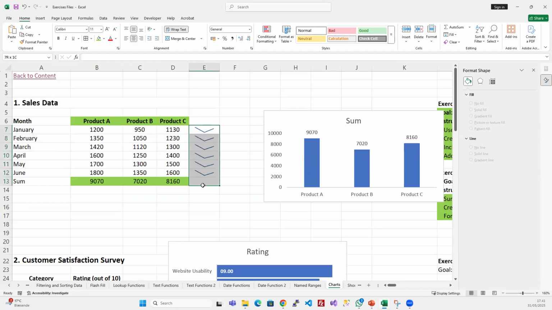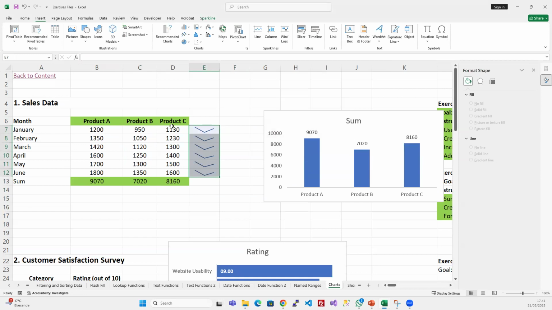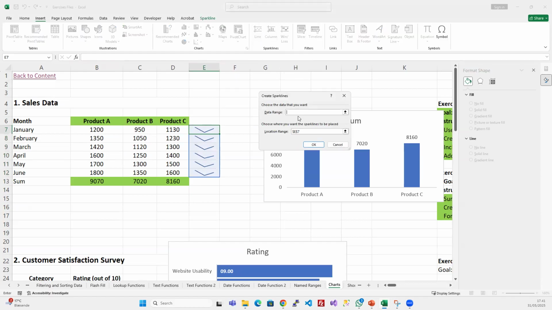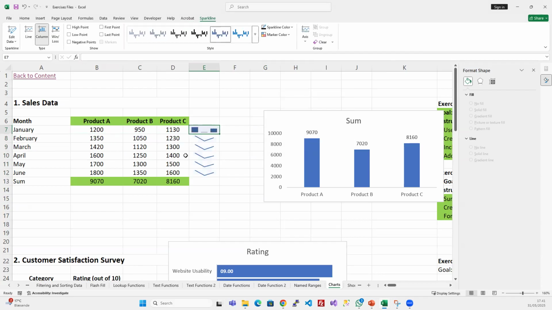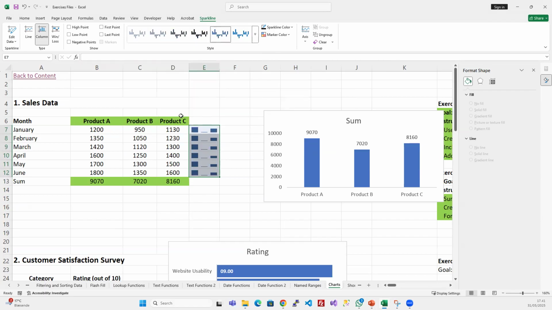Okay, you can change these sparklines to other things. You can change them to column. You can change the type to column. If I just selected one, and selected this, and I change the range to this, and it's the same location. Okay, now I have this column looking style. And there are many different types of style that you can select.